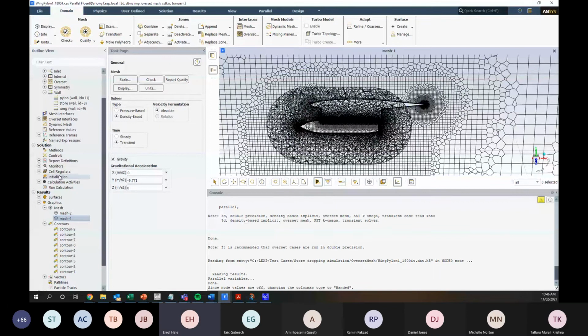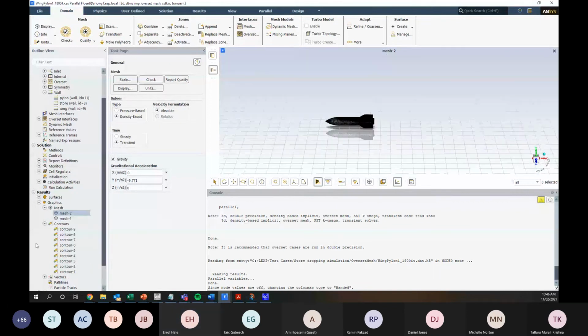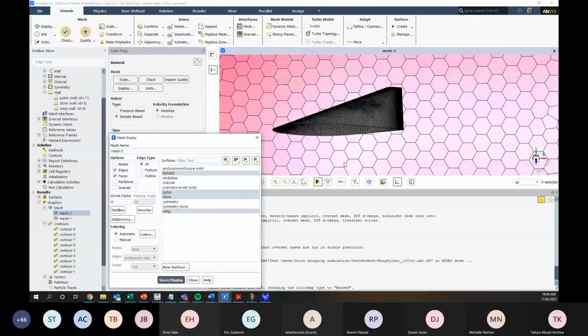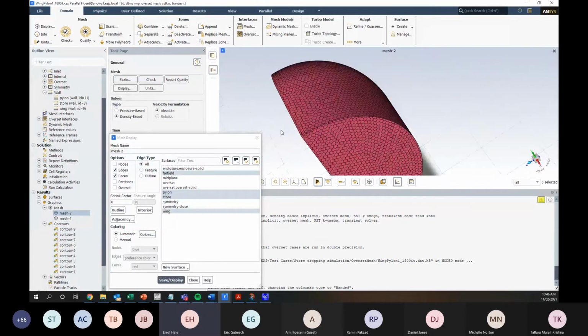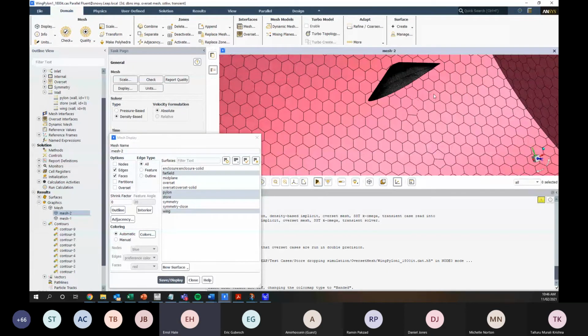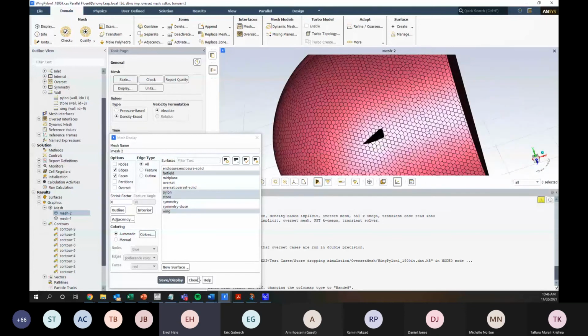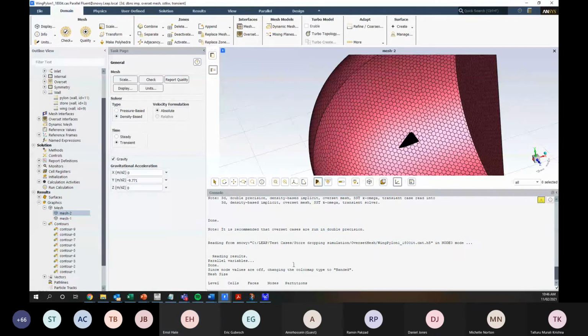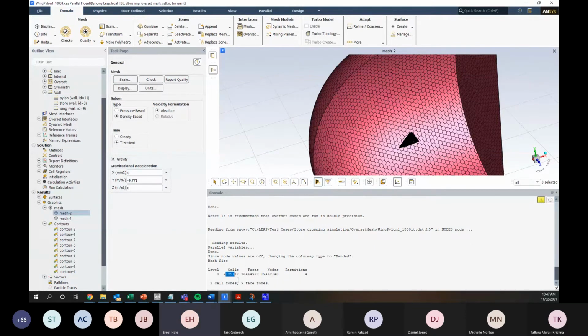I'm just trying to get a good view of the domain itself. Okay, there we go. There's our domain. So our wing, our pylon, our store, and then our domain. And in this case, let's have a look through our mesh. So this case has over 9 million cells total.